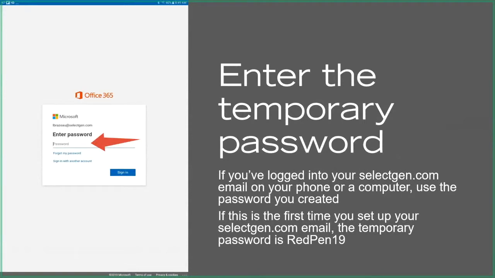If you've already logged into your selectgen.com email on your phone or on a computer or somewhere else, use the password that you had to create because you had to put in a new password. If this is the very first time you're setting up your selectgen.com email, the temporary password is redpen19 with a capital R, a capital P, 19, no spaces.